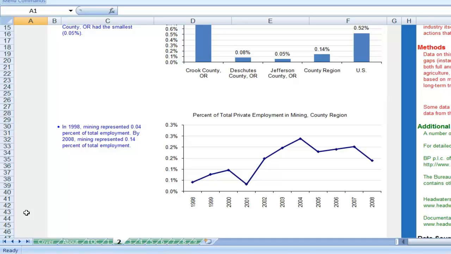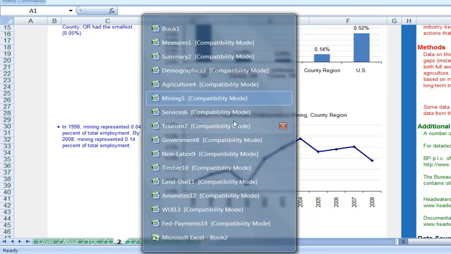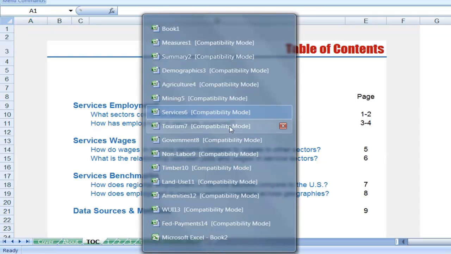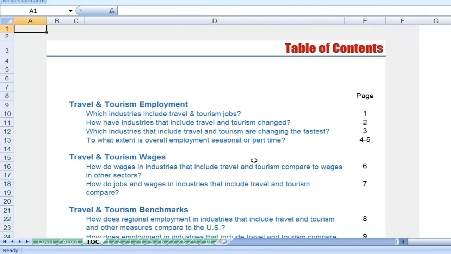Now let's briefly look at the other reports. Services describes the various components of the service sectors and how employment in these has changed over time, and compares wages between service sectors. Travel and tourism describes the number of jobs and industries that include travel and tourism, and displays key statistics that are typical of tourism-related economies, for example, seasonal employment. Wages in travel and tourism-related industries are compared to the rest of the economy.